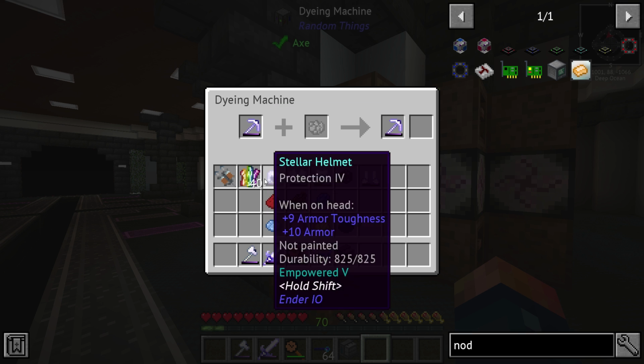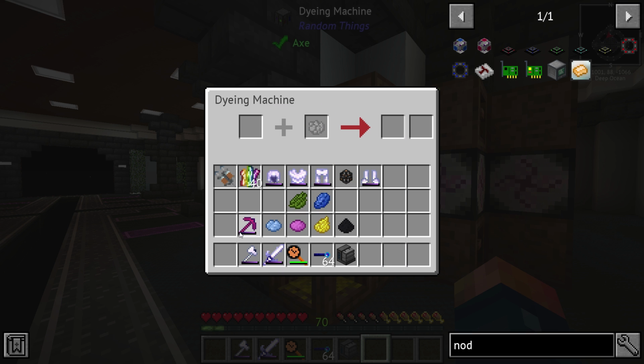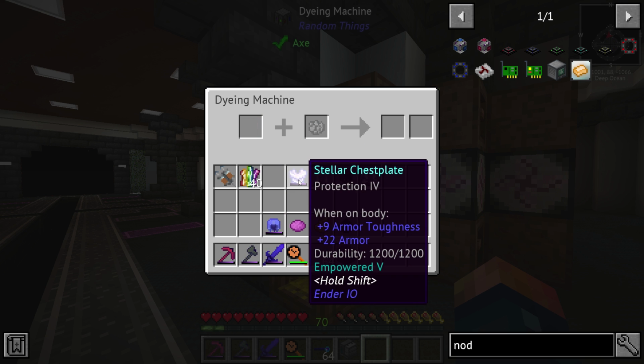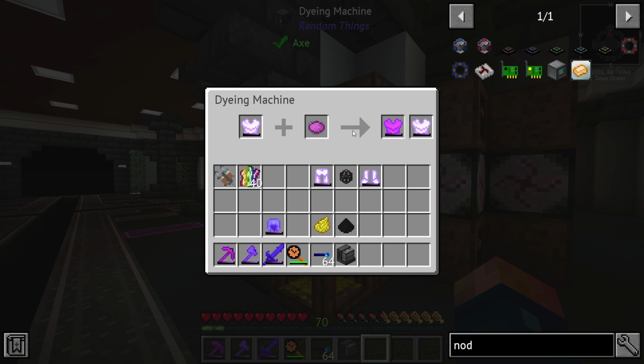So let's go ahead and do this first. This is going to be red. Then this is going to be green. Green is kind of dull on this, but it'll work. And blue. Then for the armor, light blue for the helmet, the chest piece pink, yellow for the pants, and then black for the boots. I can remove all the colors if I want just by adding some bone meal.